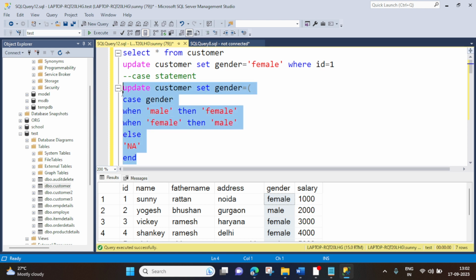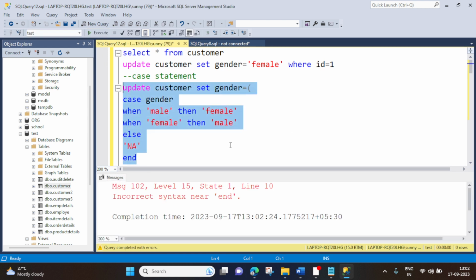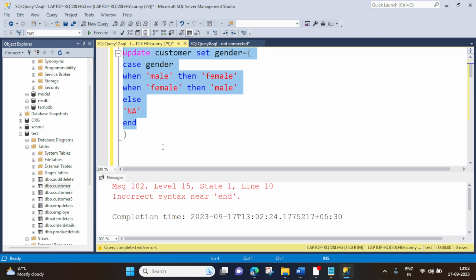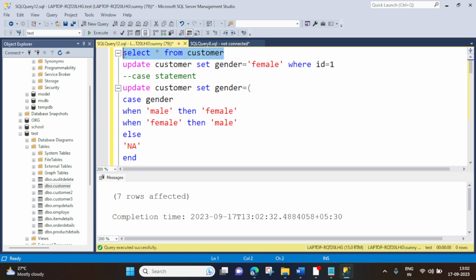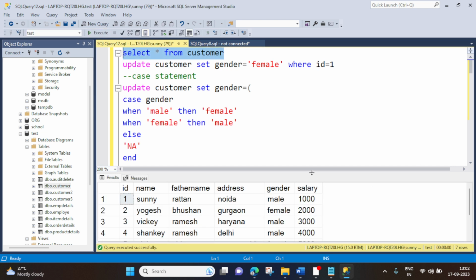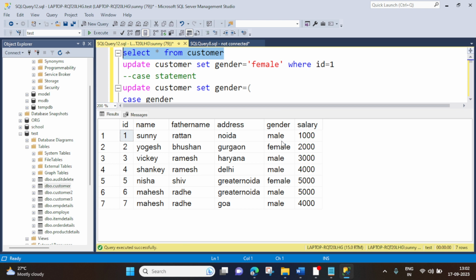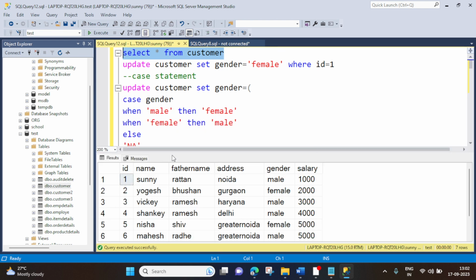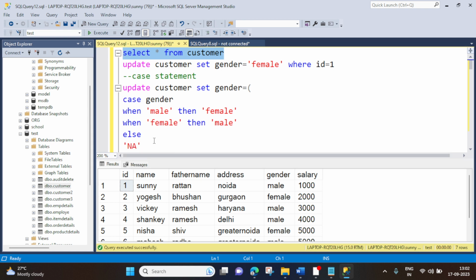So when we execute this query, you can see, okay, we had not included the parentheses. Now let's execute this again. You can see 7 rows affected. When we check the data again from the customer table, it has now been changed. So you can see here female has now been changed to male and male to female and vice versa. So in this way we can achieve this requirement using a case statement in an update query.